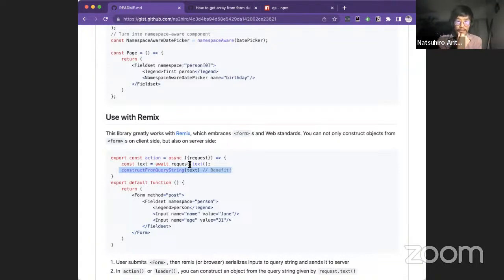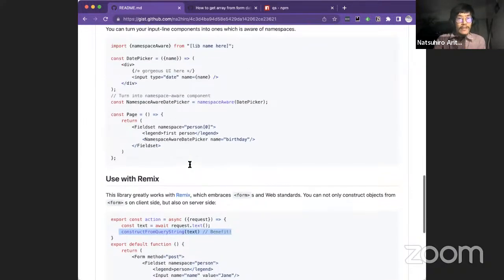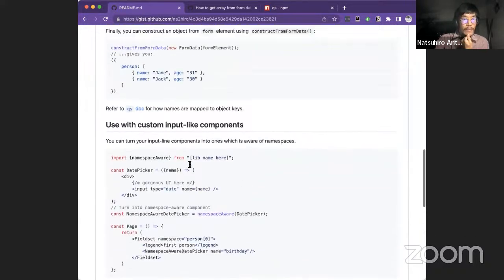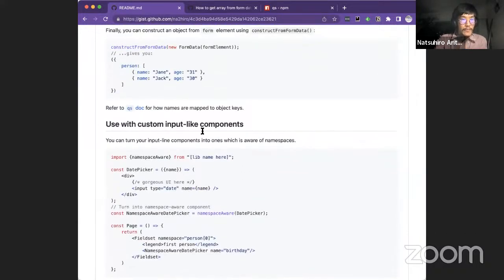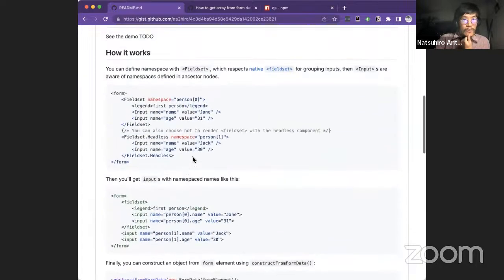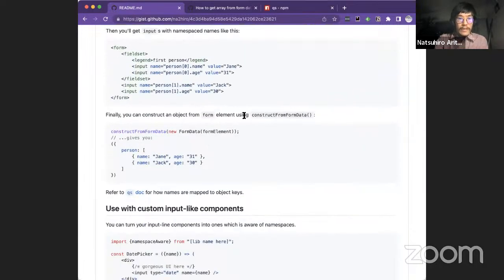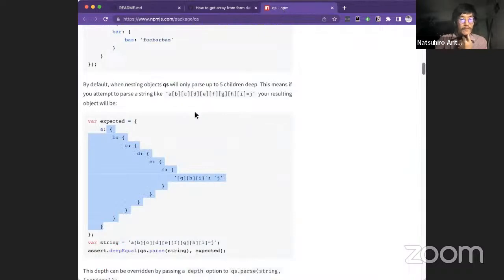Actually, is that a requirement? No, I think actually that is better. This library would also provide it. It looks like it works with form data, so it should work. But cool. Internally, it uses first get form, then stringify to the query string, and then pass to QS.